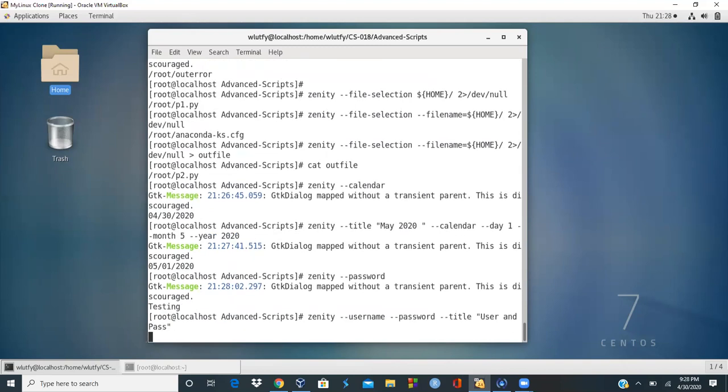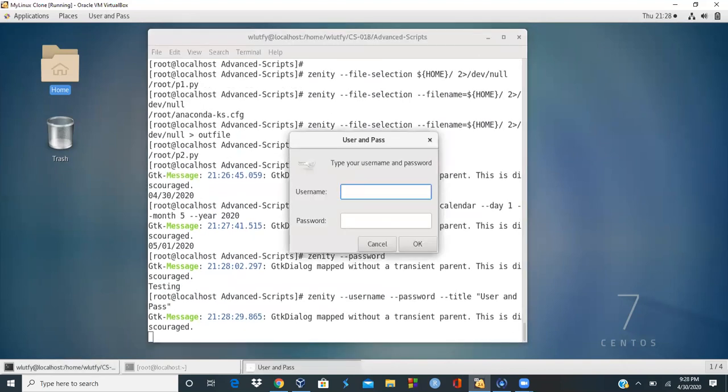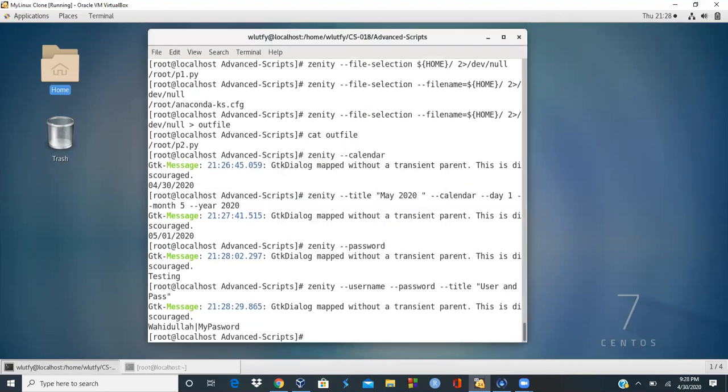So I was showing you how to read that information. So I say a username Wahidullah, let's say Wahidullah, and then password is let's say my password. Doesn't matter what I type. So notice that it's coming right here.